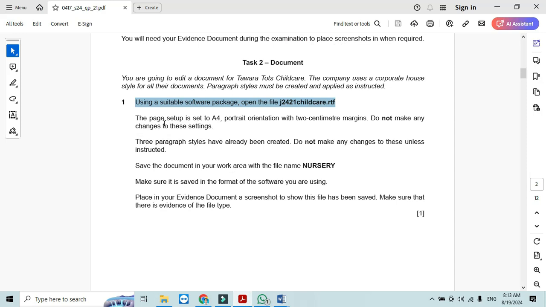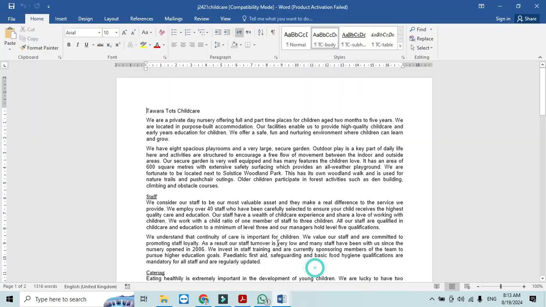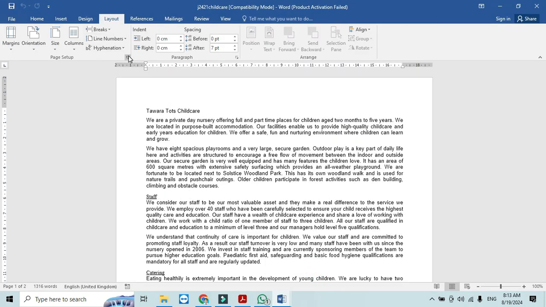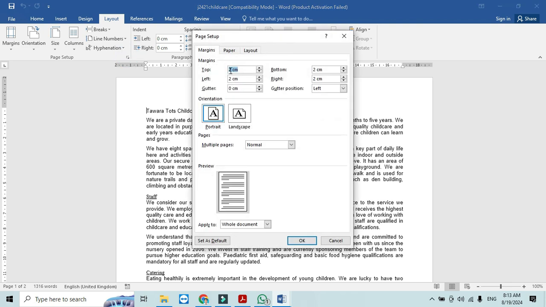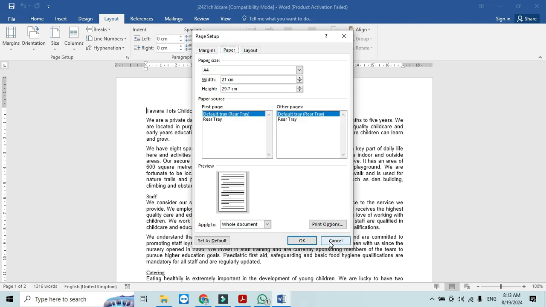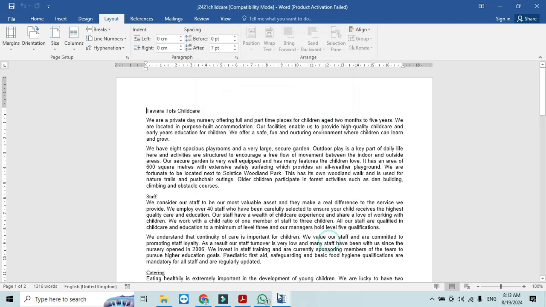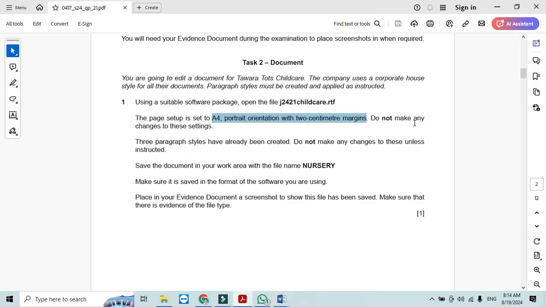Now we need to check if the page setup is A4, orientation portrait, 2 cm margin from all the sides. So just click on layout, page setup. So this is 2 cm from all the sides, portrait and paper size A4. So we should not make any changes to it as they instructed here. Do not make any changes. Then 3-paragraph style has already been created. Do not make any changes to these unless instructed.